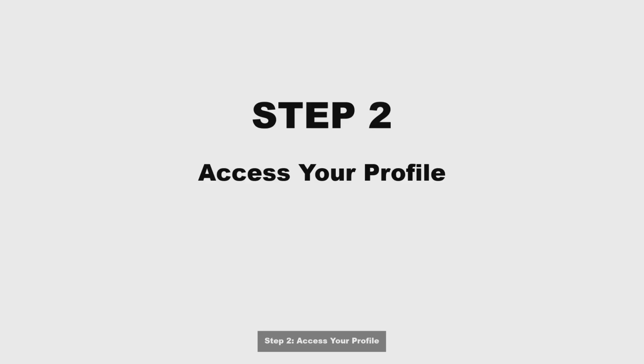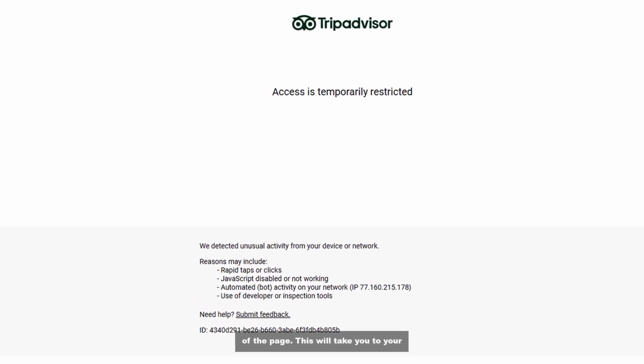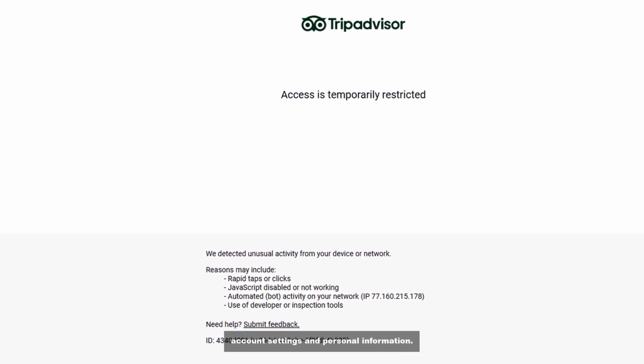Step 2. Access your profile. Once logged in, click on your profile icon or name, usually located at the top right corner of the page. This will take you to your account settings and personal information.